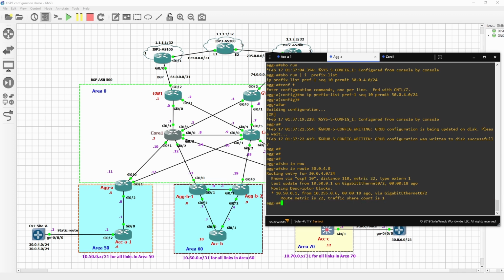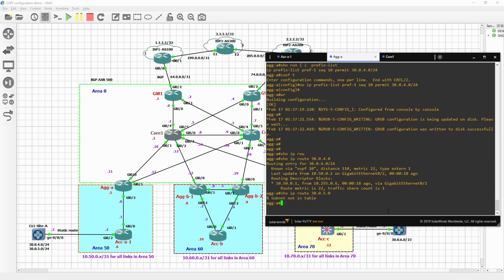Let's take a look. Did it block the other route, 30.0.5.0, from the OSPF? Let's take a look. We should not see this route in the OSPF, because our route map only allows 30.0.4.0/24 into the OSPF. Yeah, perfect. This is not in the table, so this route was not redistributed into the OSPF.